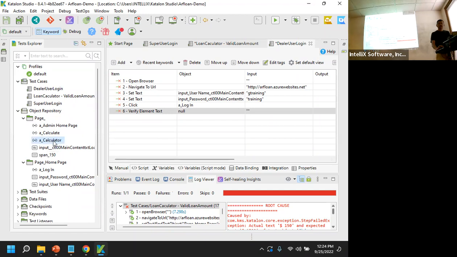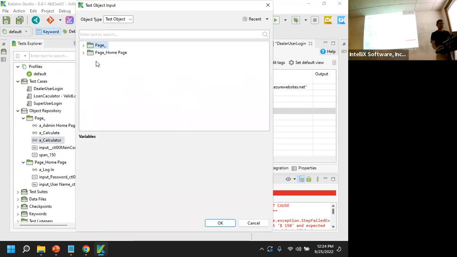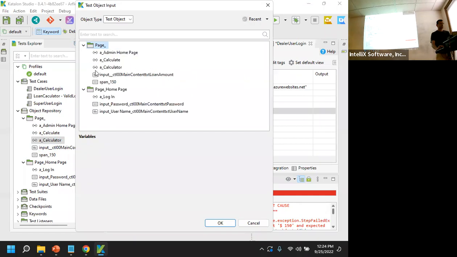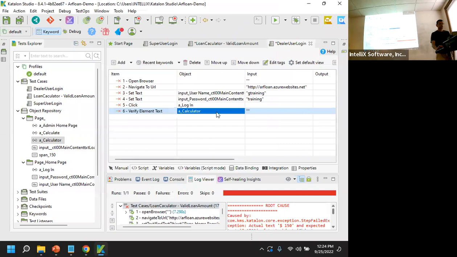But here I already have this object. So let's just select the same one. A calculator. Okay, it's the same object. It's a copy of the other one. So verify element A calculator, and that's it. Your test case is done. You created it completely from a manual process, or manually.